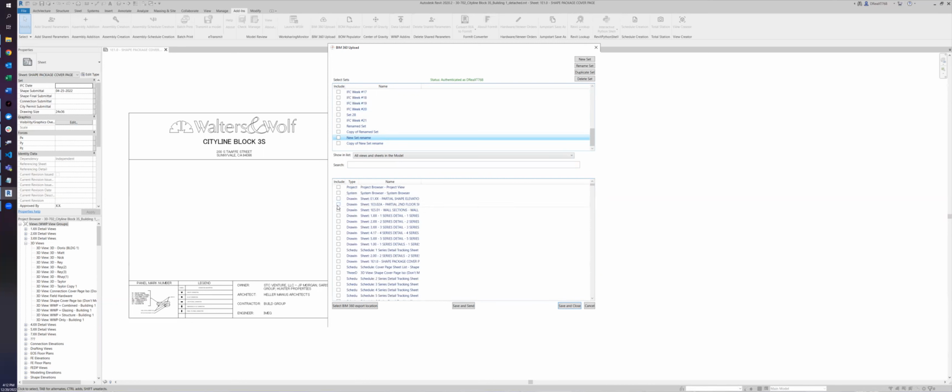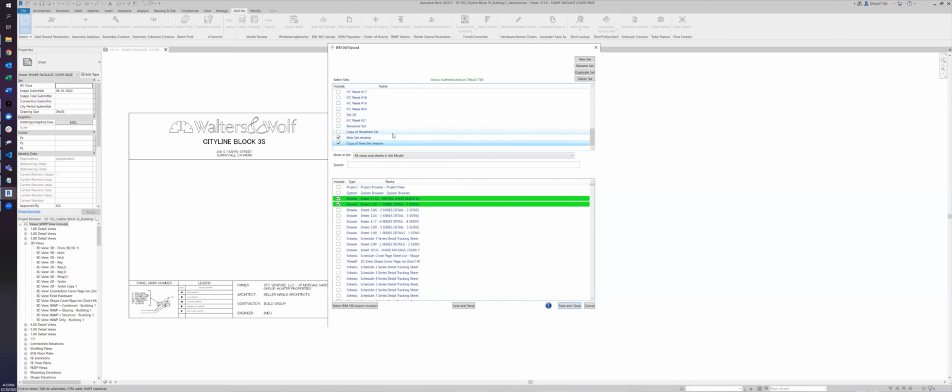So we add two views and two sheets. We have to make sure, if we want to save and send or save and close, that they're selected in the set box, make sure they're check marked. Otherwise, their changes won't apply or send.